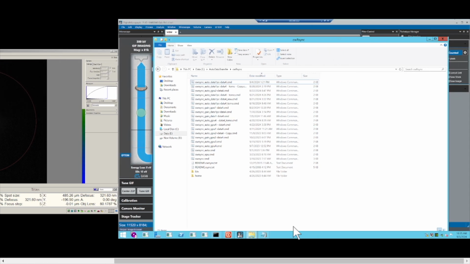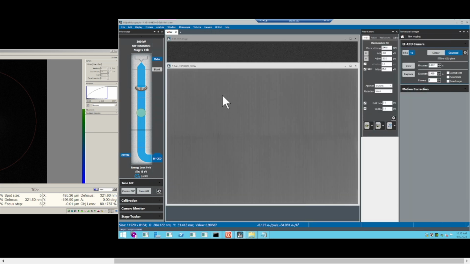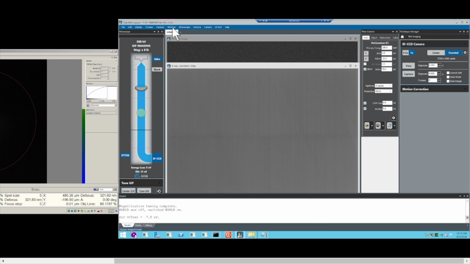Now we switch to the K3 computer and start the GM software. You can see here on the left the button for center ZLP. That stands for zero loss peak of the energy filter. A status bar pops up that we can monitor. It's almost done. Then we can go to the results window to see how much the energy filter has drifted away. For this one, it's not significant, just a few electron volts.